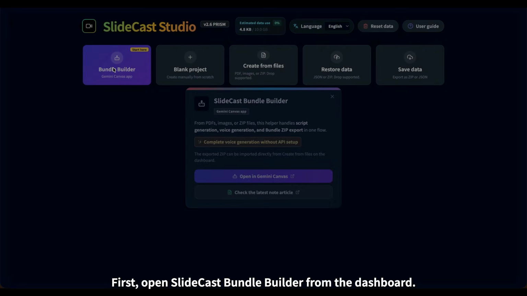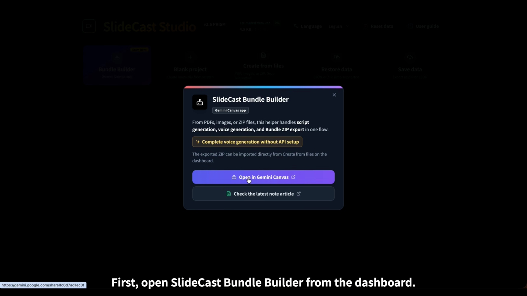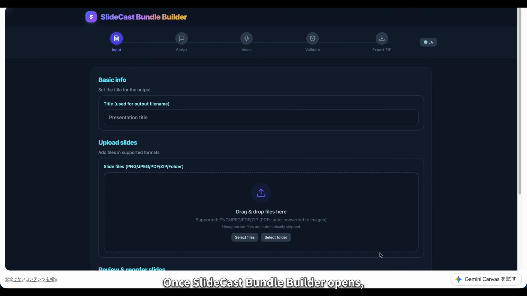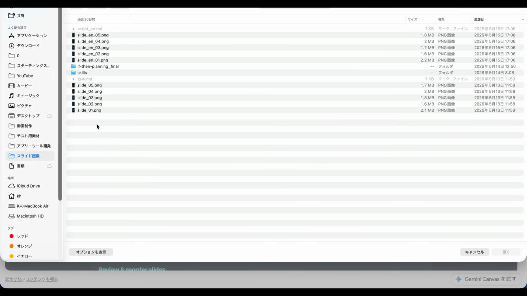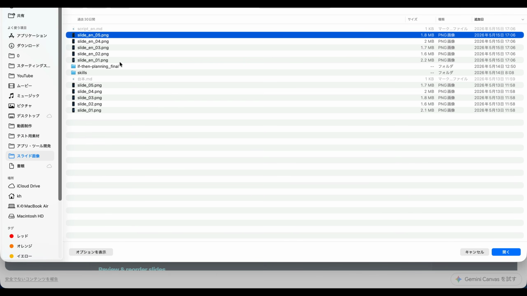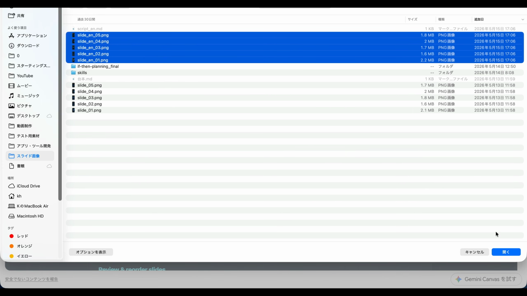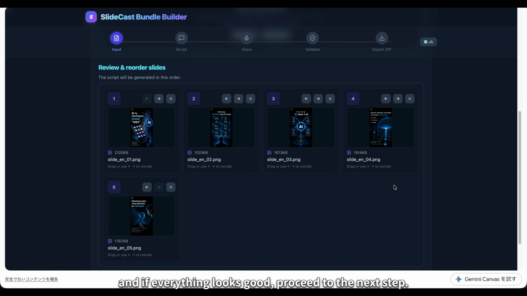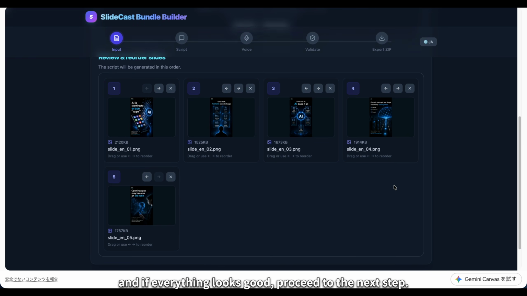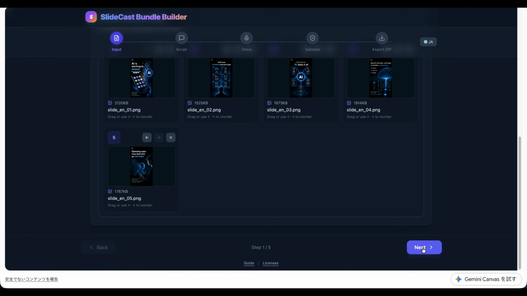First, open SlideCast Bundle Builder from the dashboard. Once SlideCast Bundle Builder opens, upload the content you want to turn into a video. Once the upload is complete, check the order, and if everything looks good, proceed to the next step.